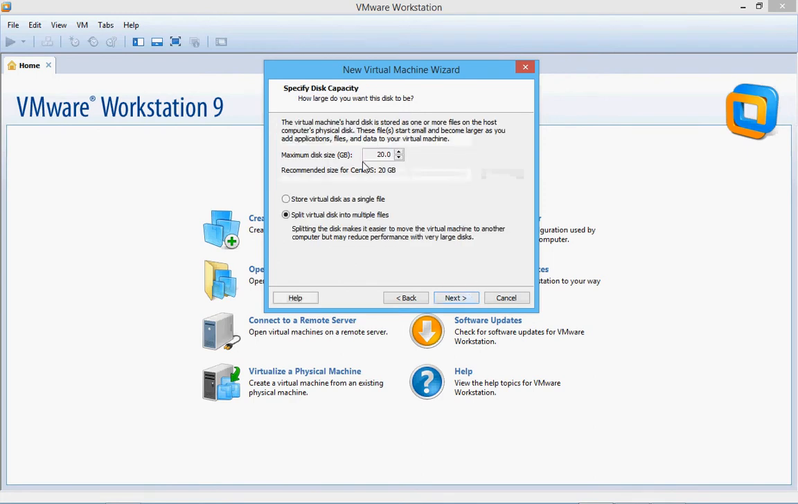So here we can customize our memory size, our external disks, the file location, and the size we want our CentOS to use. It's recommended that we use 30 GB. We can either store it on a virtual disk or on a multiple file disk. Then we move to next.